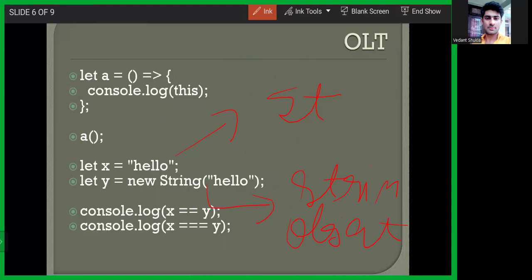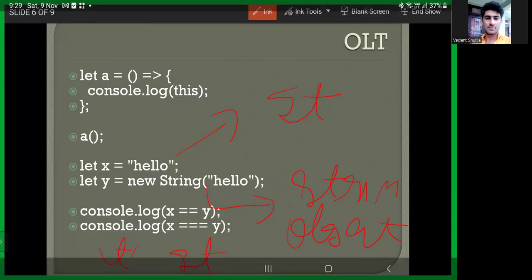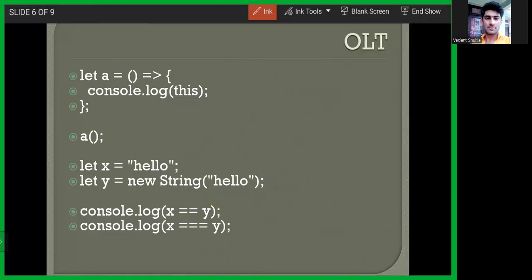When you use the double equals operator to compare them, JavaScript will convert y using the toString method. It's a different method. JavaScript uses that. It's very important to understand.